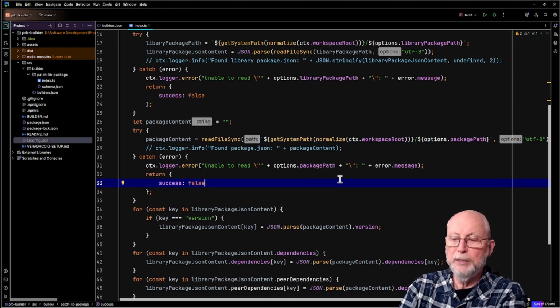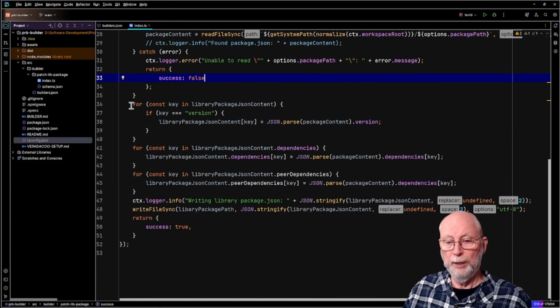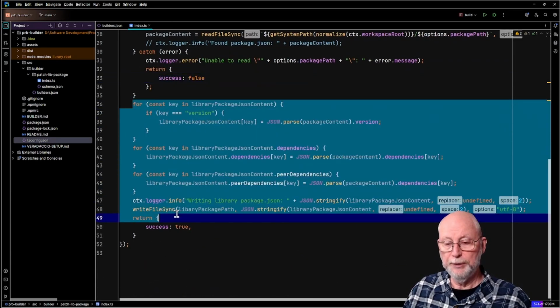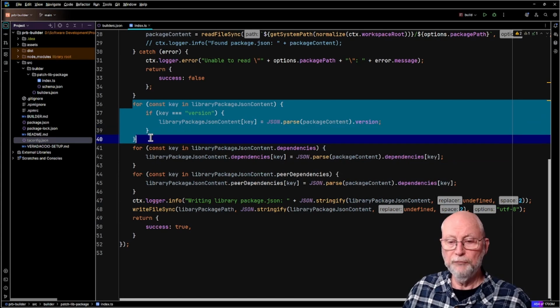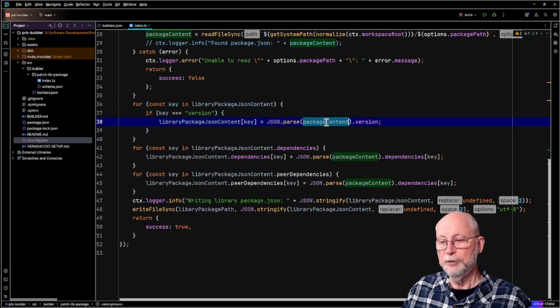This is your package path for your package.json file that's in the root of your project. Now, this is where the actual work is done. So we start here, we're looking for the version information. And when we find in the package.json content, this is the library package.json content. When we find the key that matches version, we're going to parse the package. This is the high-level package.json. We're going to take its content and get the version from that and put that into the library package.